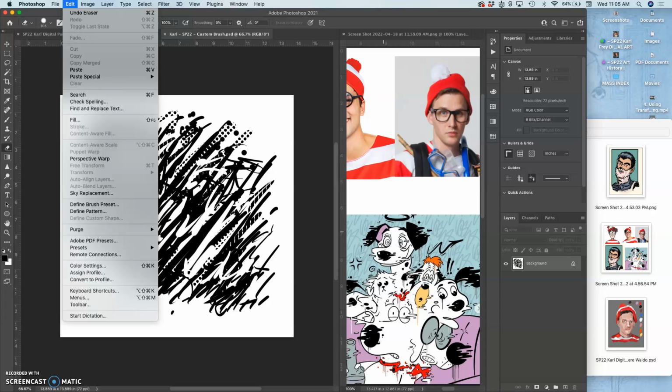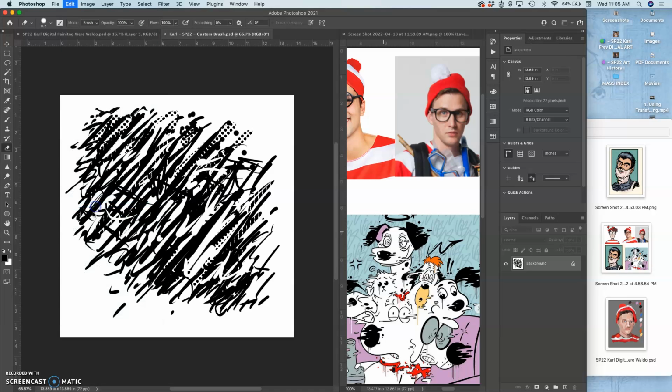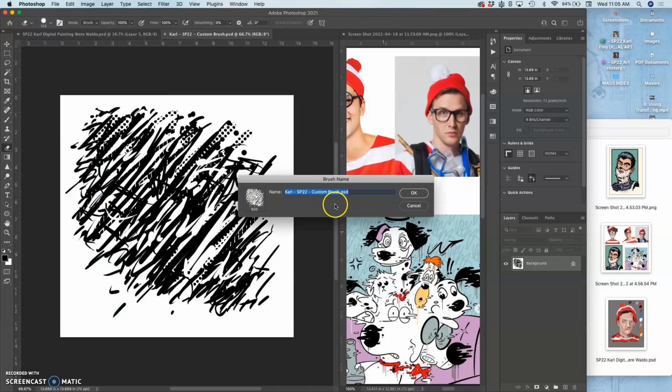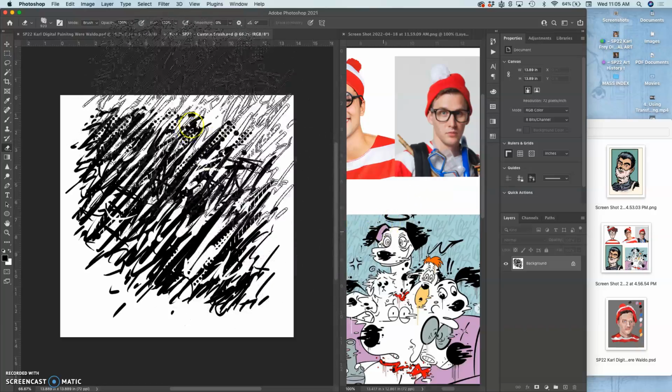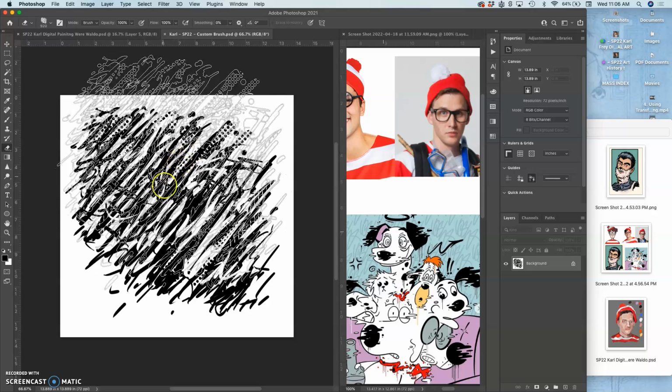I go to Edit, and I scroll down to where it says Define Brush Preset. And when I do that, it will save this as a brush. And I don't need PSD in the name. This is my custom brush for spring 2022. And then all of a sudden, whoa, it's changed to that brush.